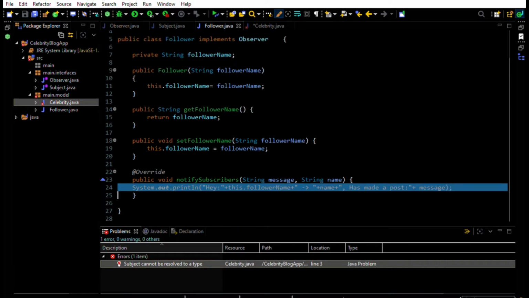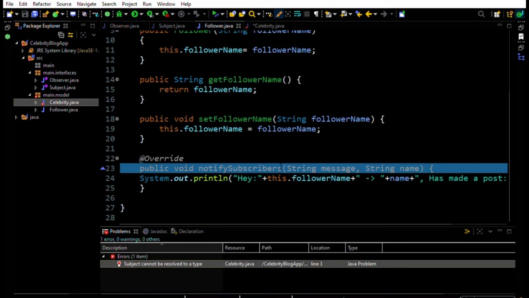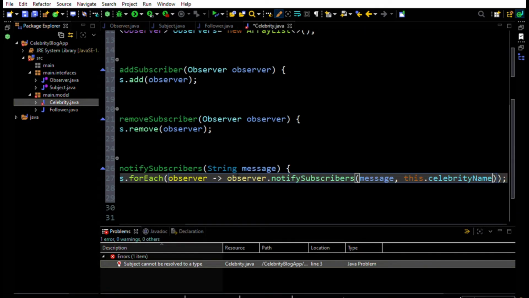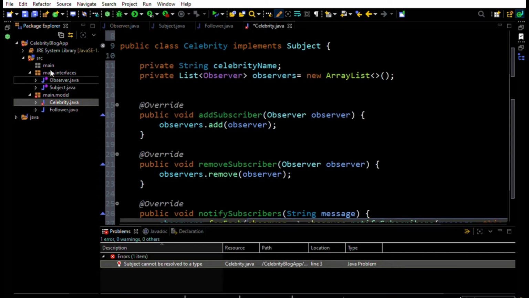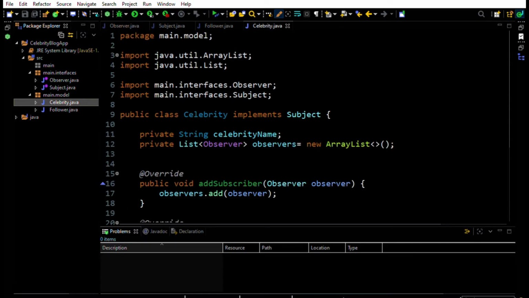Let me just zoom out. We will call this notify subscribers in the follower class. So as you can see, the specific observer will be notified and be sent the message and the specific celebrity name that has made the changes. So everything now is currently being set up.